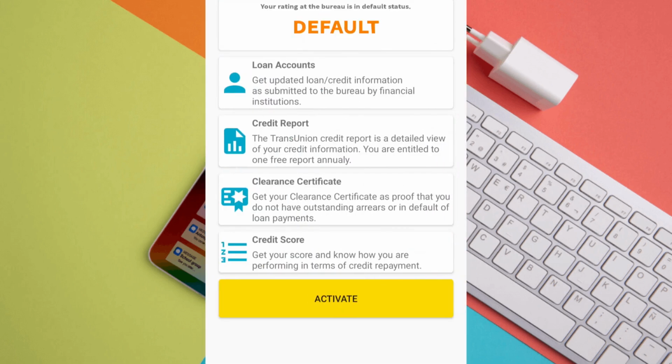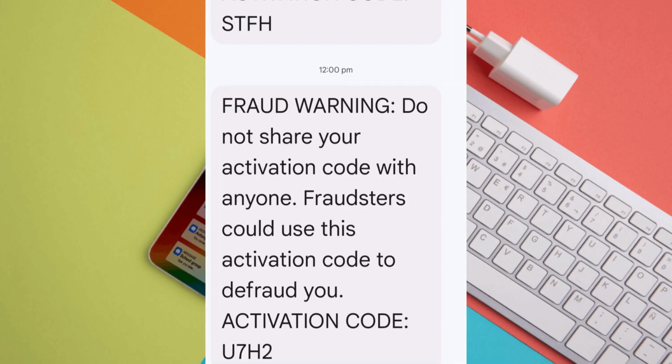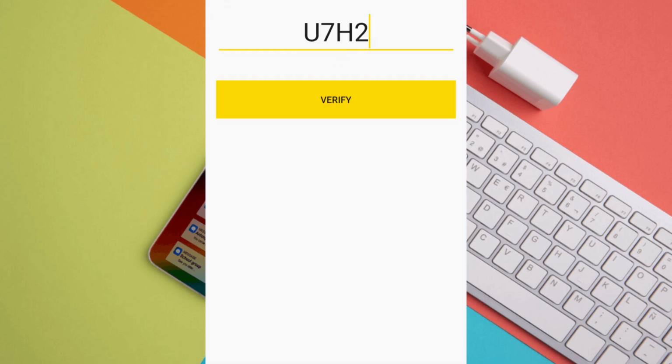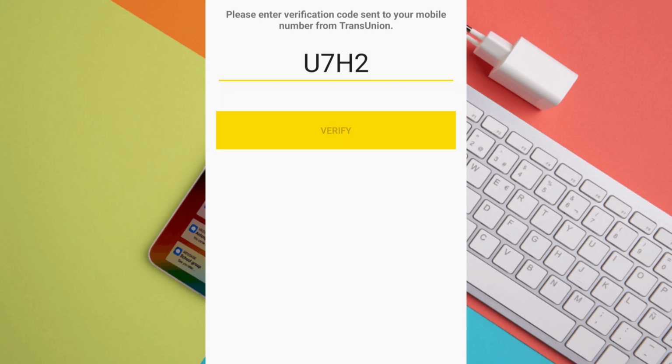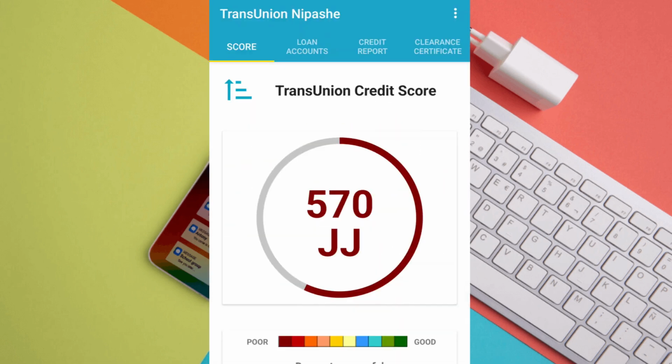From here, you'll want to activate your account. Tap on activate. When you tap on activate, you will receive an activation code on your phone. Take the code at the bottom and then verify. So now this will log into your account. As you can see, now you can see your score.